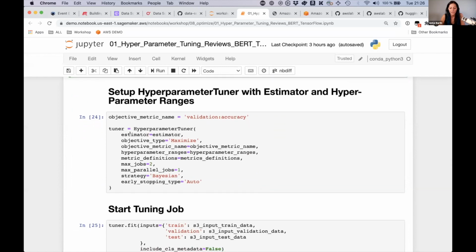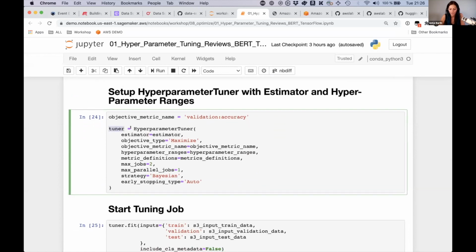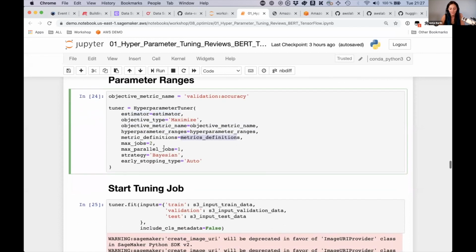Now I'm creating a hyperparameter tuner object where I'm passing in this estimator. I'm setting my objective metric to validation accuracy. It's type maximize. So in contrast, if I have a loss, I would minimize, obviously. Accuracy, I definitely want to maximize. And I'm passing in those parameters, the hyperparameter ranges, the dynamic ones. This is the learning rate. And the metrics I want to keep track of, and the strategy. So here I'm using Bayesian.